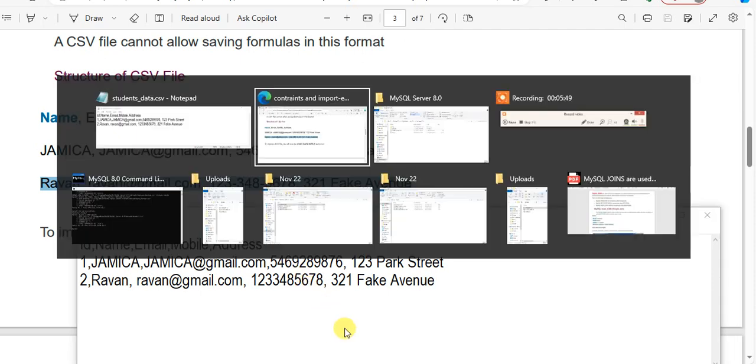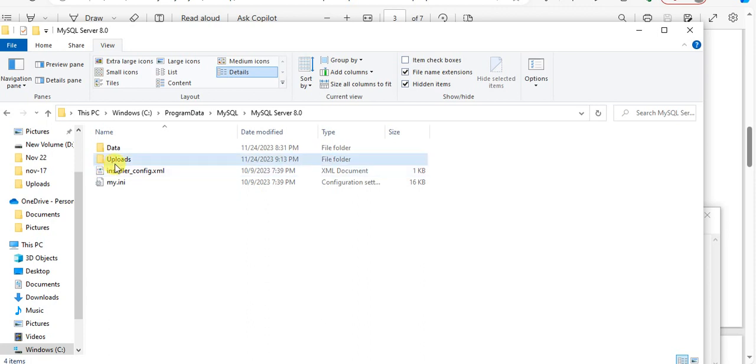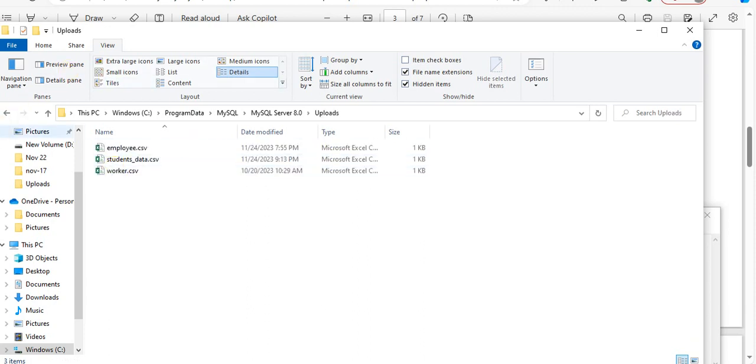Let me check whether it is created or not. You see, open the uploads folder. The file has been created, the students_data.csv file, with 138 bytes. Okay, now what is another task? Two tasks completed. Checking the ProgramData task completed. Creating the CSV file completed.